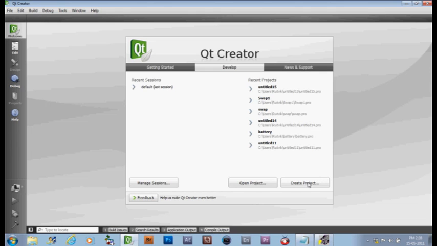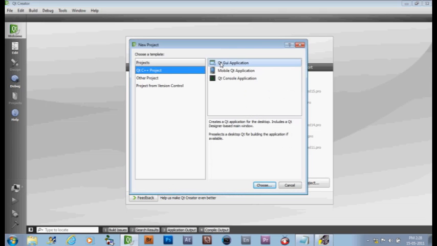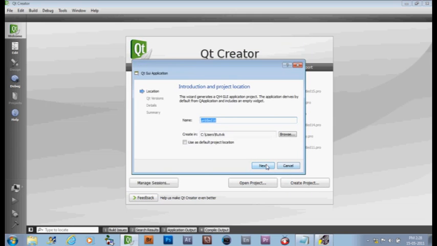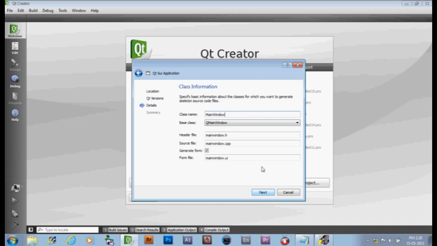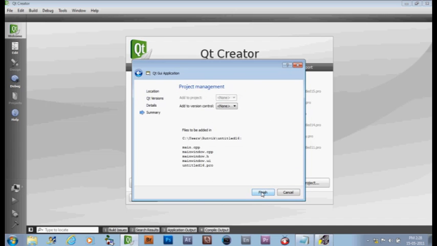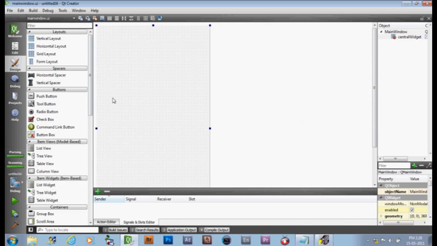We'll select Create Project. We'll select Qt for GUI application. We'll select Choose. Next, we'll select these two options. Select next, and then here we go, finish. And this is the basic thing you will see when we create a new project. This user interface. Now for this application we will need 6 labels.